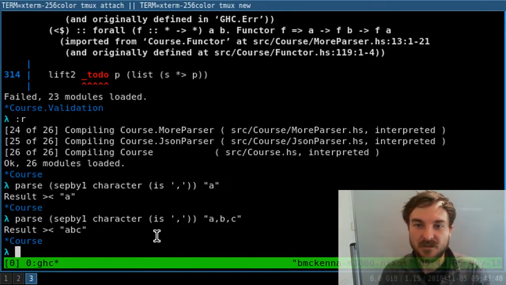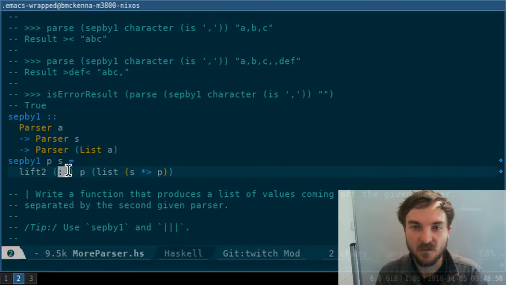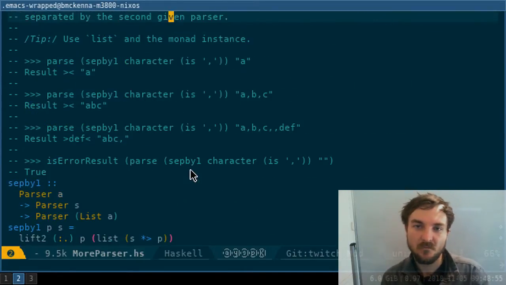Cool. So you can see sepBy1 is working here. So you've got A, B, and C separated by this comma. And the way it works is it's just parse out one, cons it onto a list of parsing out all the separators. So now we're going to write a function sepBy, which will use sepBy1.